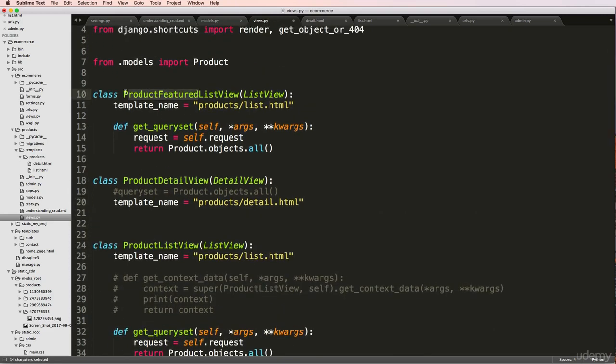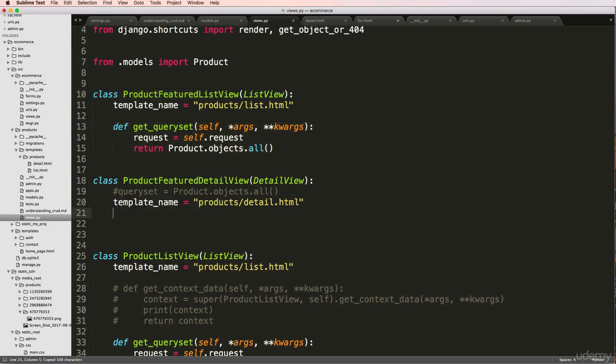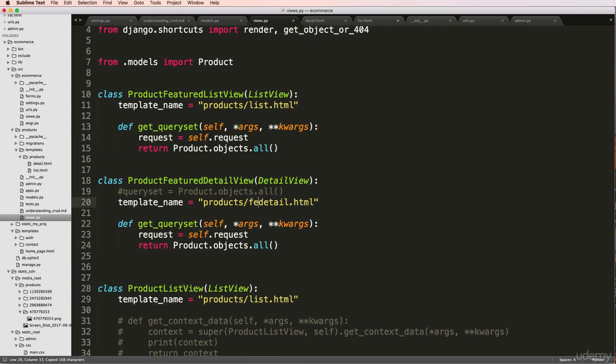I also don't need the context data. So again, ProductFeatureDetailView. I'll go ahead and grab this one. And with the detail, we'll just say featured detail. Okay, so we've got two new views. Let's go ahead and add them into our URLs here.